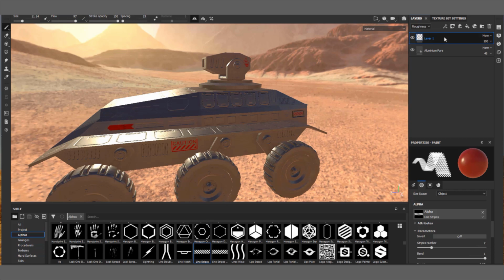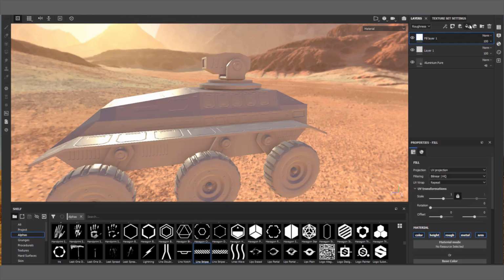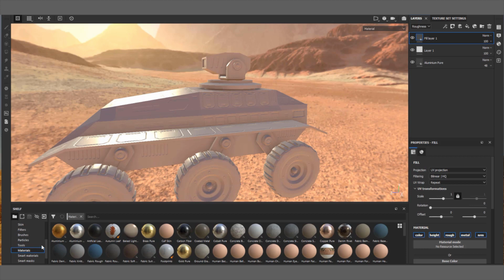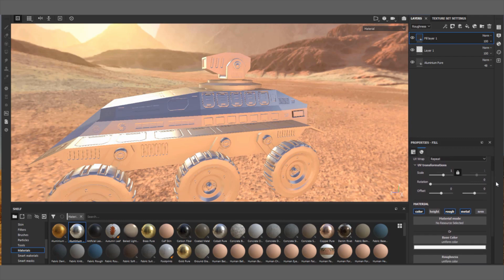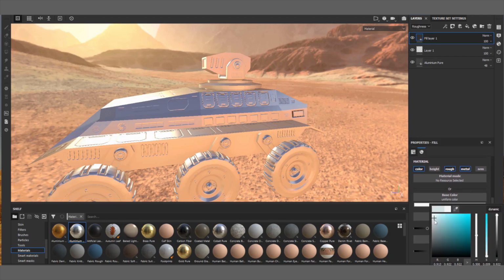So the next layer that we're going to add on is a fill layer. So let's click that, and now we have this full fill layer. I'm going to go back to Materials, and let's just click on Aluminum. Now we have this real bright aluminum. I want this to be a little darker, so we'll come down to its properties, click it, and then let's bring it down just a little bit.